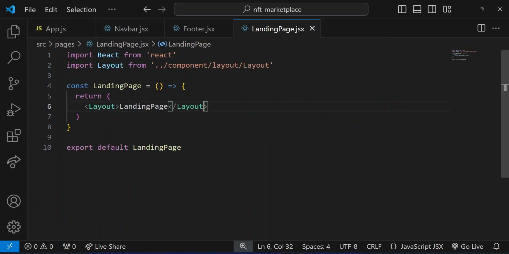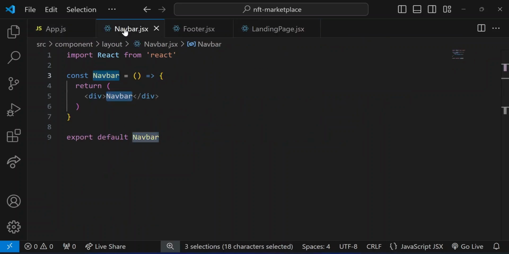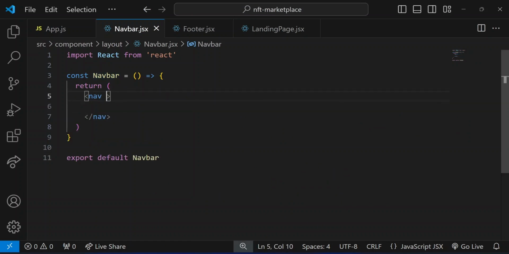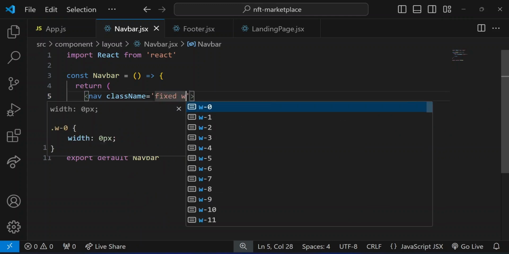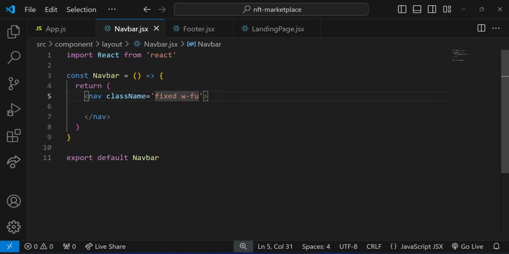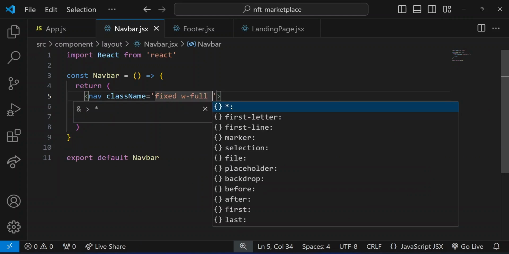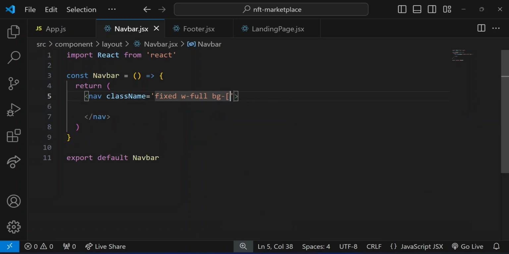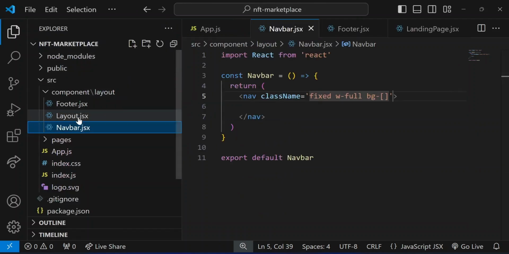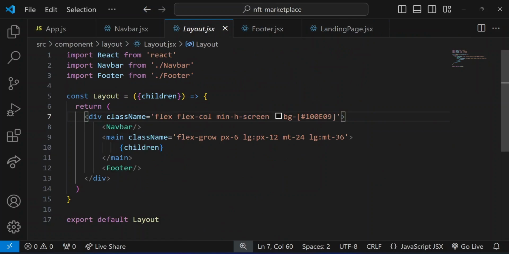I'm going to close this up and head over to the navbar where I'm going to continue the styling. In my navbar, I'm going to have a nav. This nav is going to have a class of fixed. It's also going to have a full width, so you're going to say w-full. It's going to have the same background color we had in the layout. I'm just quickly going to copy this.